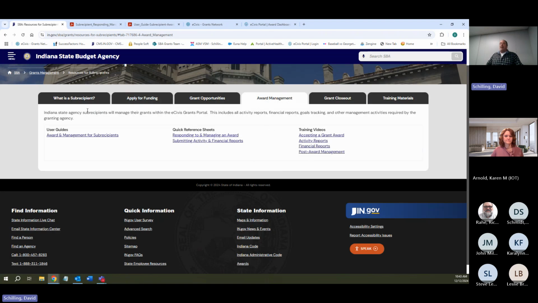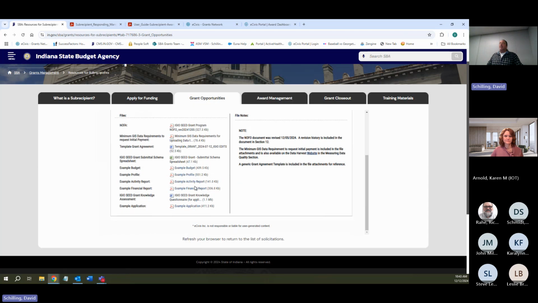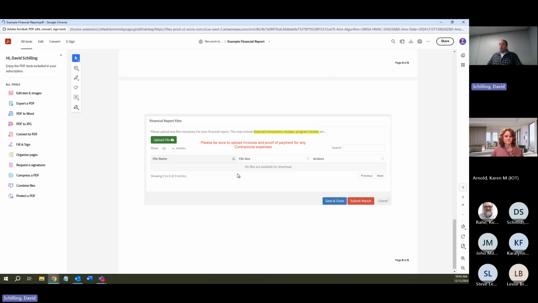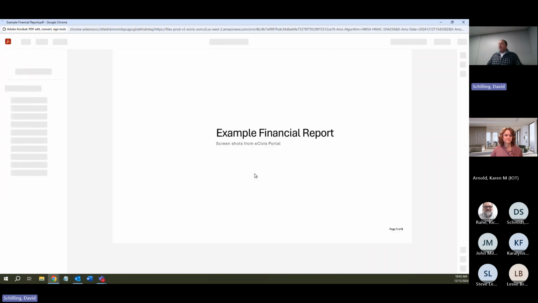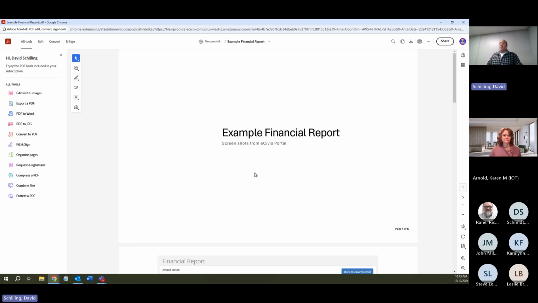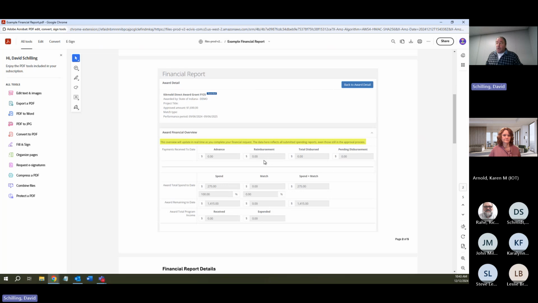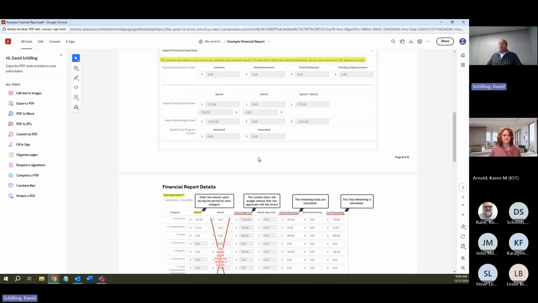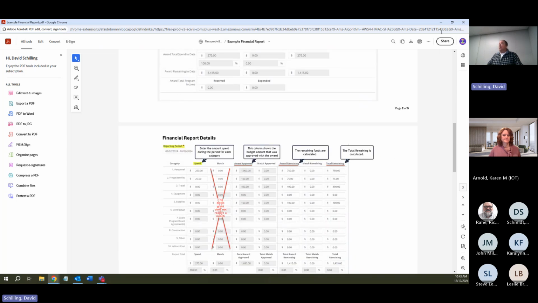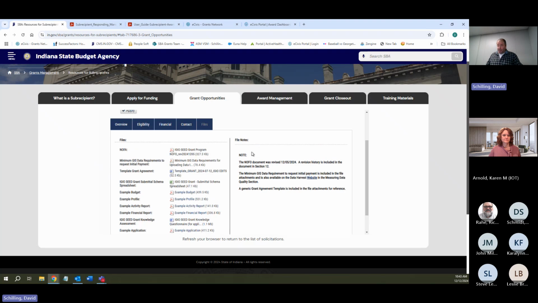So between the SBA resources that are going to guide you through how to get there, what buttons do you click on, all the way from applying through closing out, then the resources that Karen's given us here for examples of how to submit activity reports, how to submit that financial report. You guys should find that there's plenty of resources to walk you through the process, whether it's figuring out how do you get to the question, how do you answer the question, what information do you need to put into the question. These resources should walk you through that whole process simply and easily.